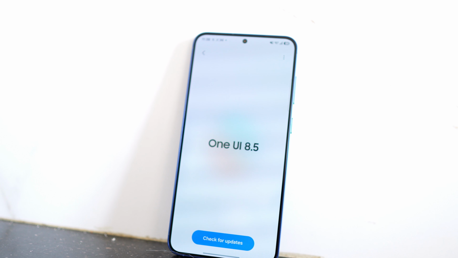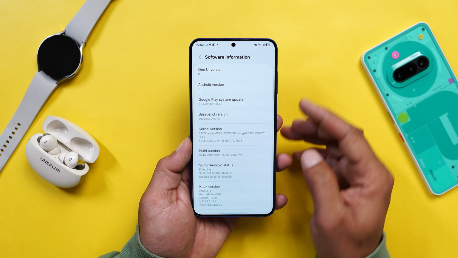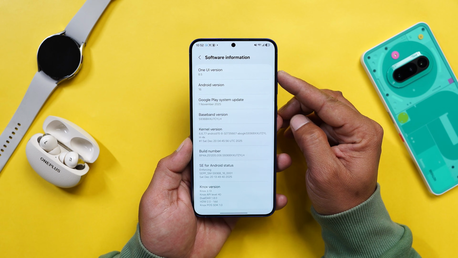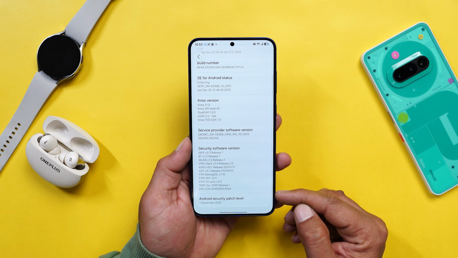So here I have Samsung S25 Plus. So if I go to About section, under software information you can see One UI version is 8.5 based on Android 16 and it comes with 1st December 2025 security patch.